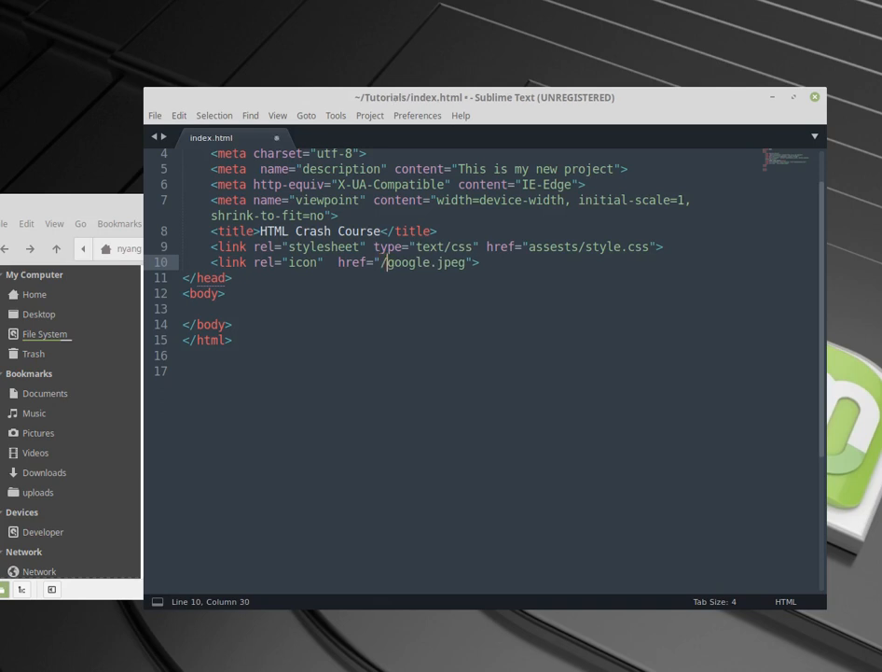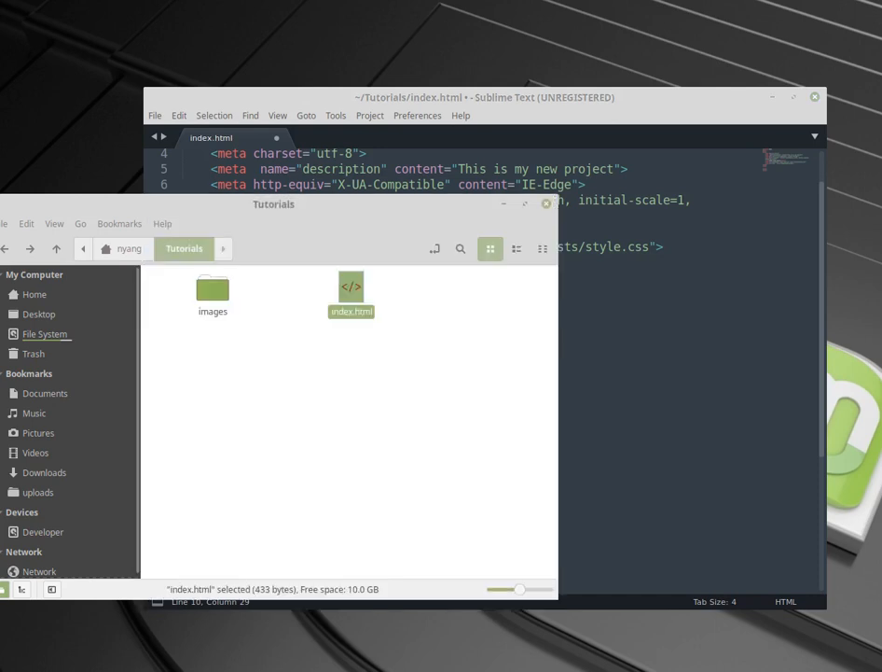Then we say images. So we are starting from the root of that directory, and the root of that directory we are talking about is tutorials. So from the root of tutorials, we move into images. Then inside images, we have the google.jpg.